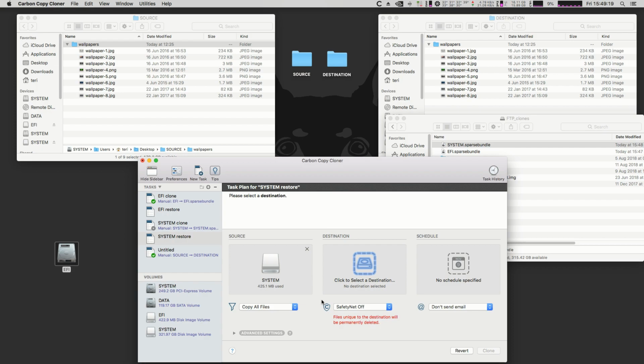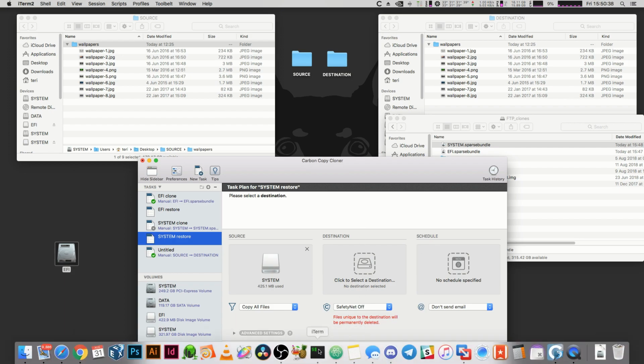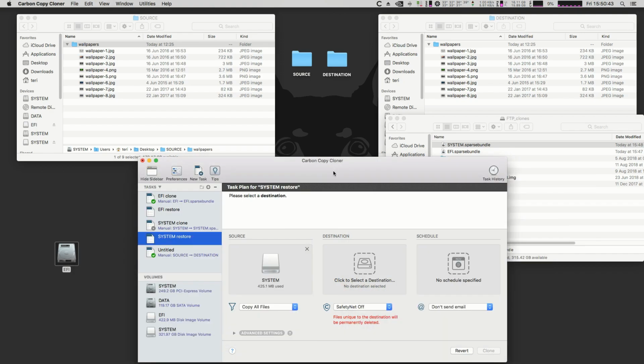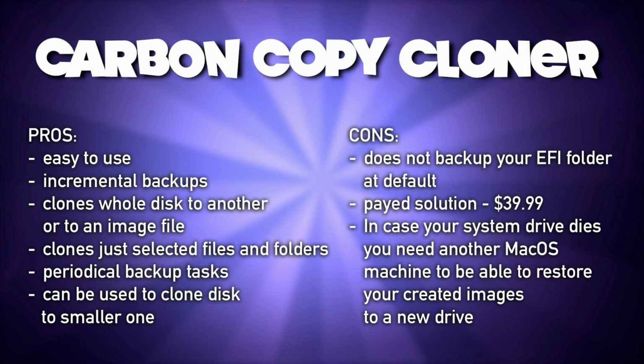Is it clear? If you have any questions, feel free to comment. As you can see, it's really not so difficult. When you know exactly what you're doing, it's very easy. This way you can make a whole bootable backup of your system disk, including the EFI partition. So, enjoy it. Let's do a quick summary.